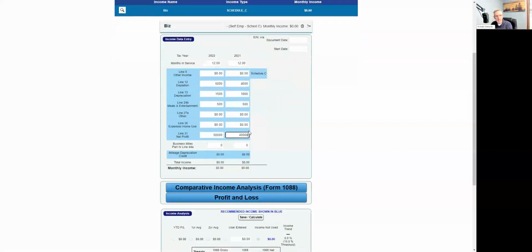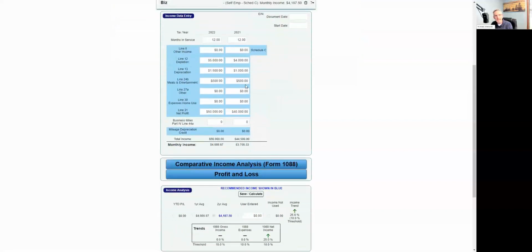I put all my numbers in and hit save and calculate, and IncomeXpert will very quickly tell you what they made in 22, what they made in 21, and the average, this year and last year, and that will tell you what the correct number is. It'll recommend. I won't say tell you, we recommend, because as an underwriter, there might be special circumstances.